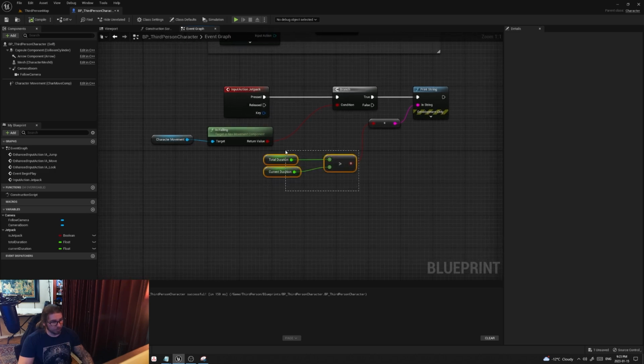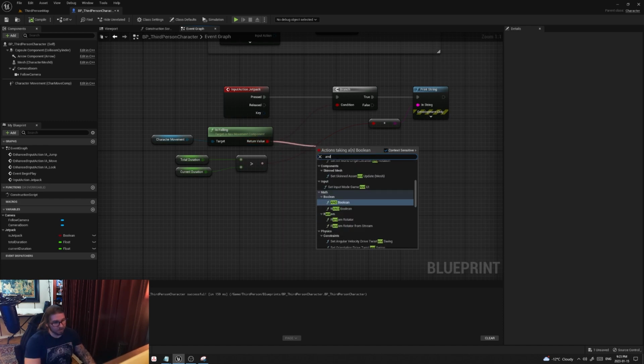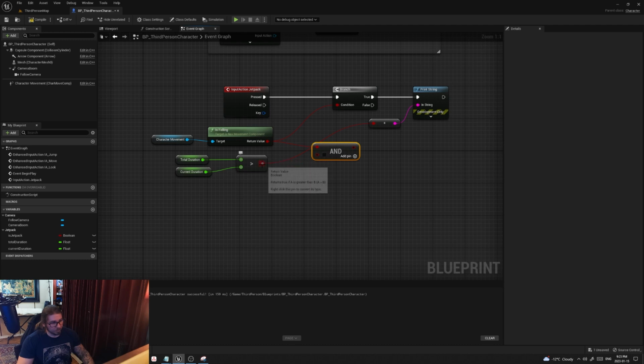So the next thing I want to do is make sure that I'm only allowed to use my jetpack if I'm in the air and I have more duration left. To do this, I can click and drag off of my original Boolean. And if you type and, you get this little node. And I'm going to plug that into there. What this does is it checks this and this. And if they are both true, then this is true. If neither of them are true or only one of them are true, it will always go out the false.